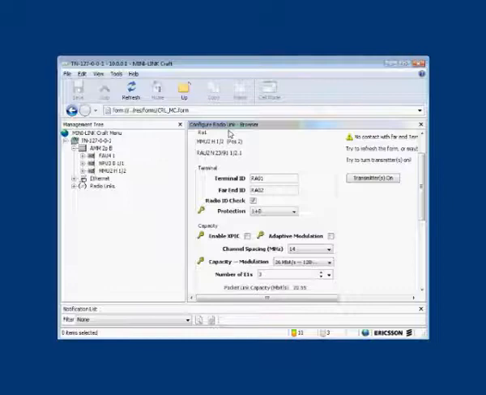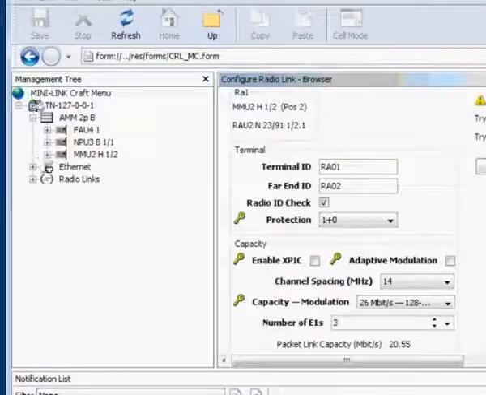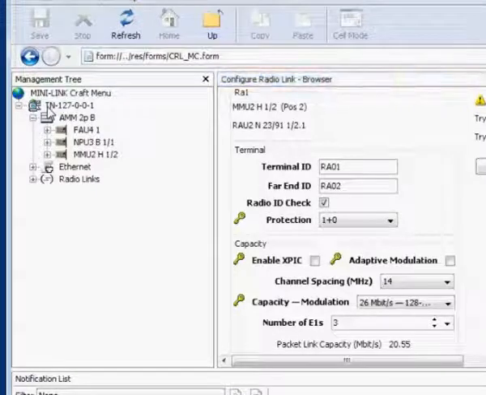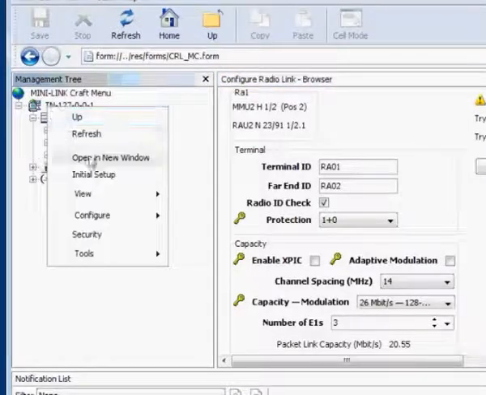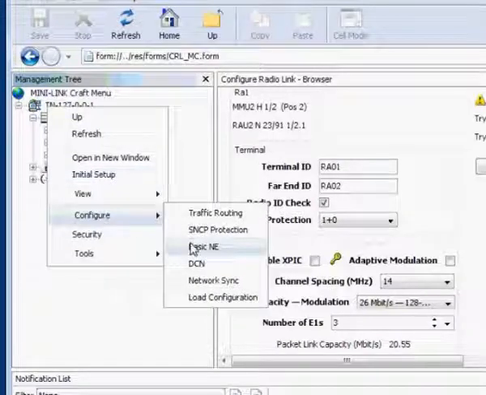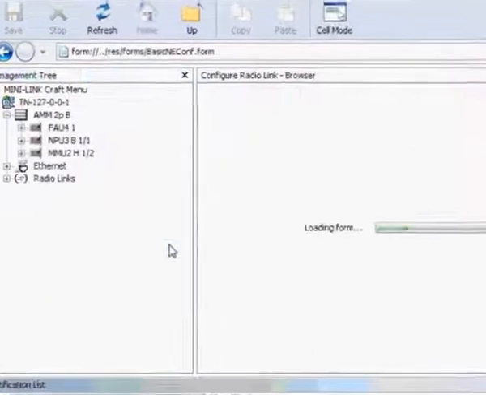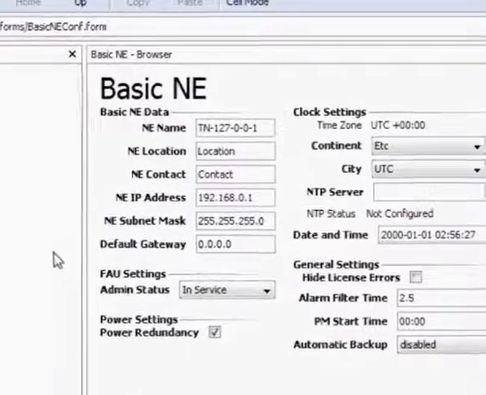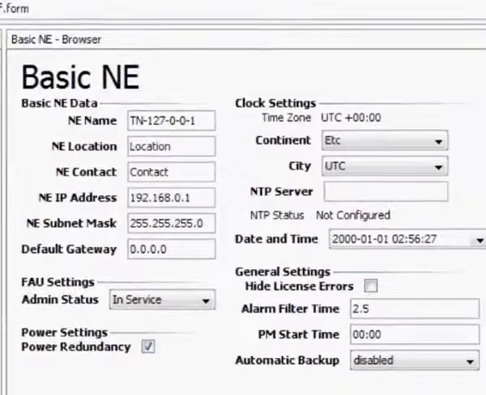To set the basic network information, in the left-hand frame, right-click the site name. Select Configure, then choose Basic Network. The right-hand frame will open the Basic Network Information dialog panel. Name, location, and contact information are just information, but the important parameter is the network IP address on the local area network.